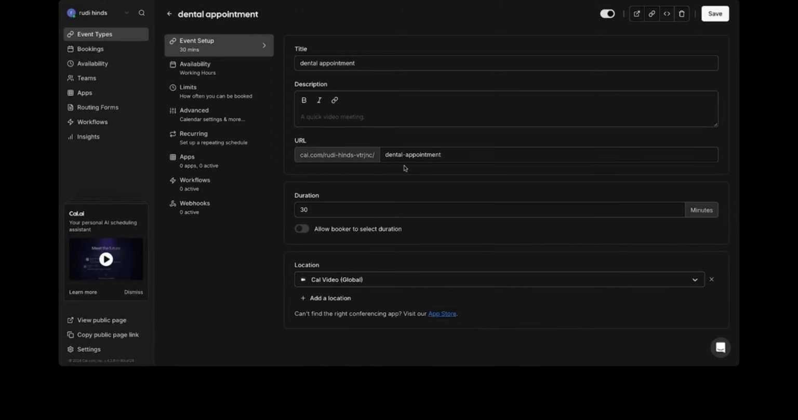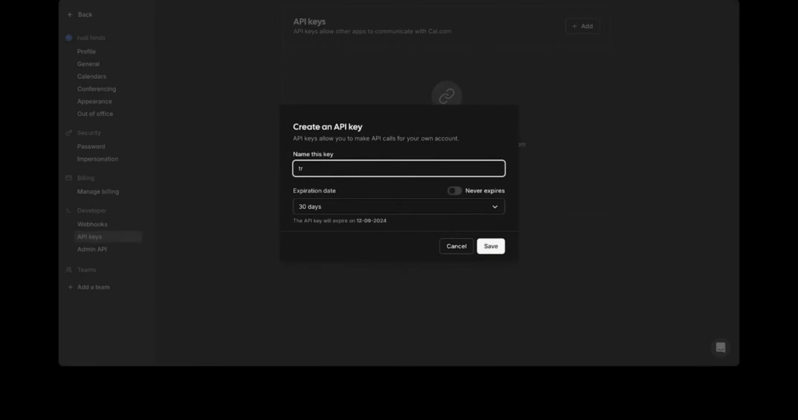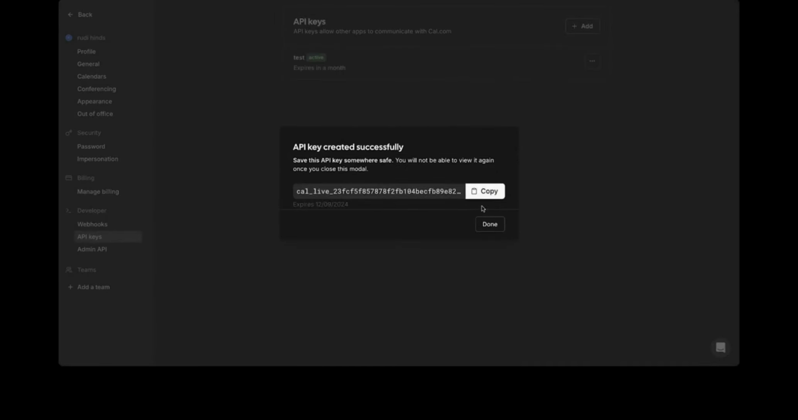And so what we really want is two things. Again, we're going to need the API key and the event ID. Go to settings, API keys, and then we're going to click on add. I'm just going to call this one test. And then once you're given this key, just go ahead and copy the key and click done.